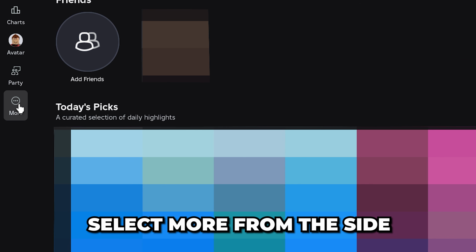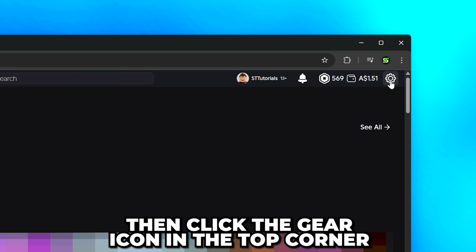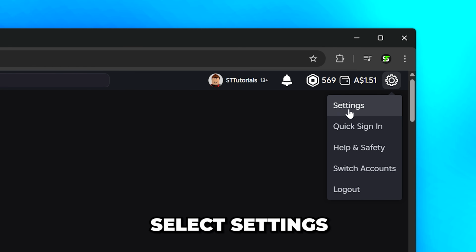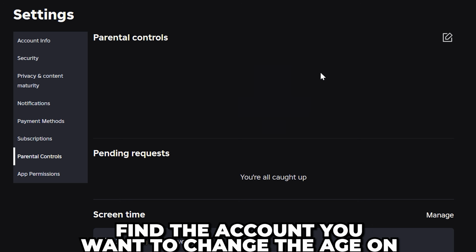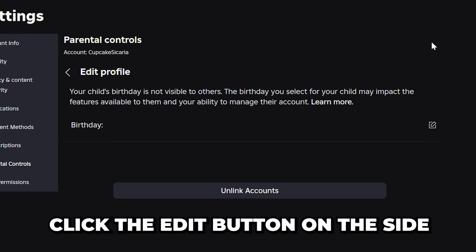Select More from the side, then go across and open the settings. If you're on the website, then click the gear icon in the top corner and select Settings. Open the parental controls, then find the account you want to change the age on. Click the Edit button on the side to edit the account.